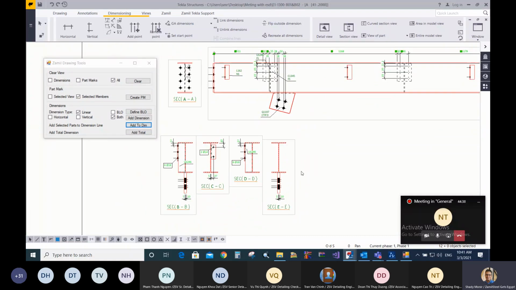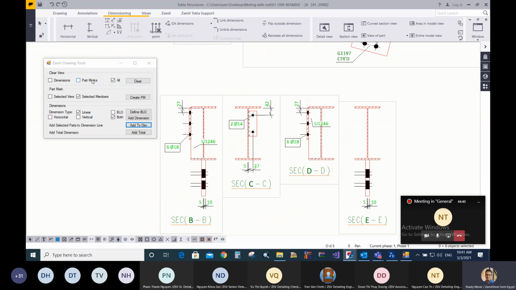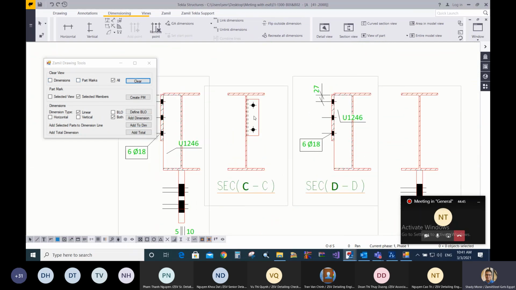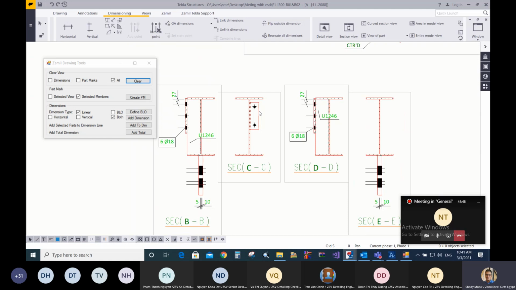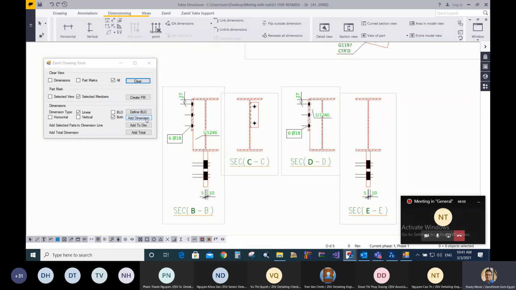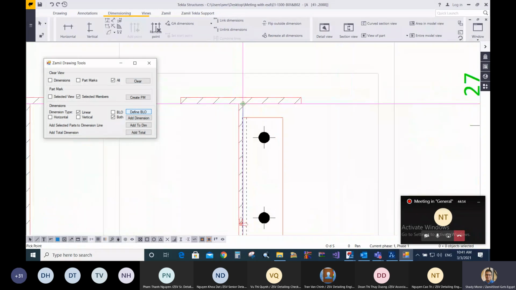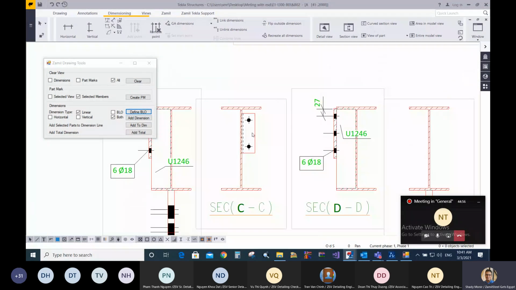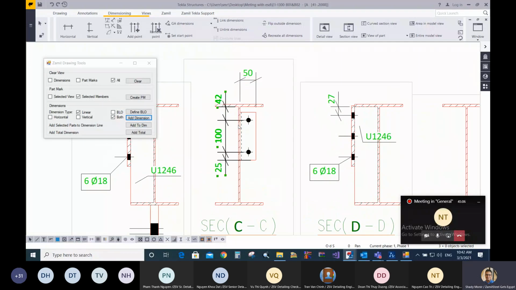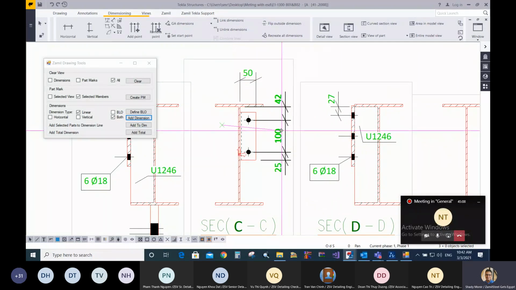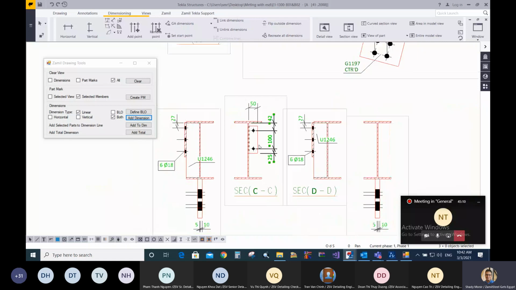Okay, and also for sections, it's very useful. For example, if I want to clear this view, and I want to add the dimension for this angle in the section. So what I'm going to do is, I'm working in another view, so I'm going to define a new BLO, which is this point, and then I'm going to select this item, and I'm going to add both dimensions, so I'm going to press add dimensions. Now you can see the dimensions have been created correctly.